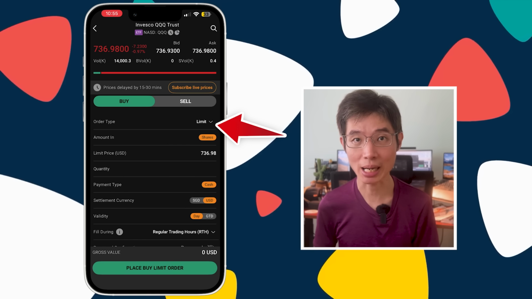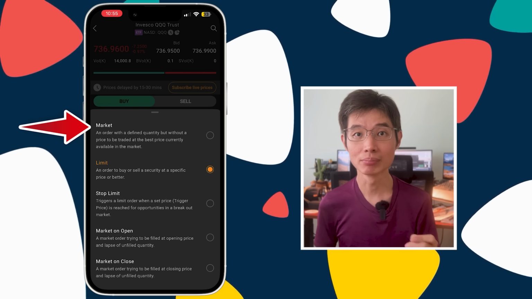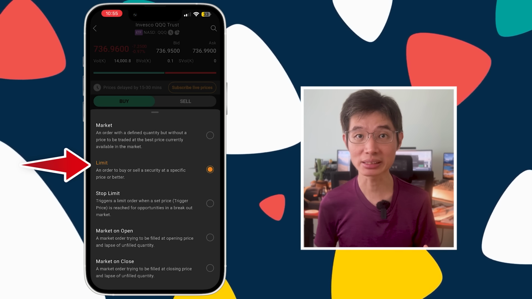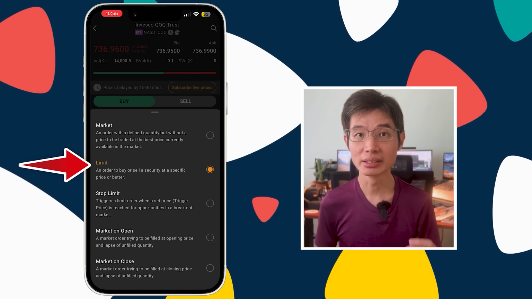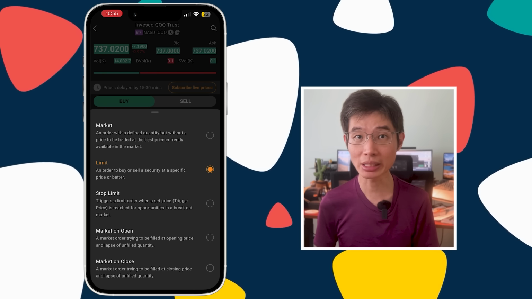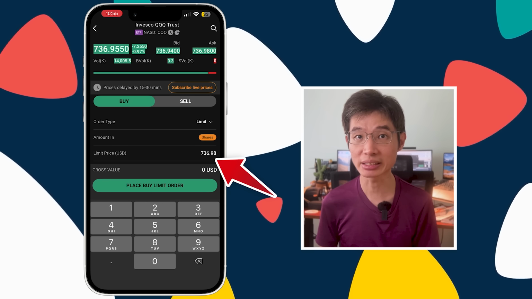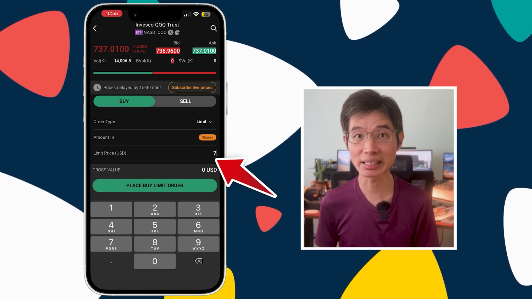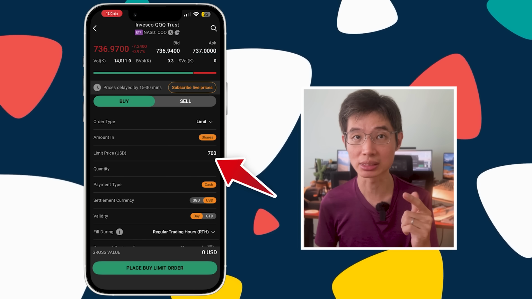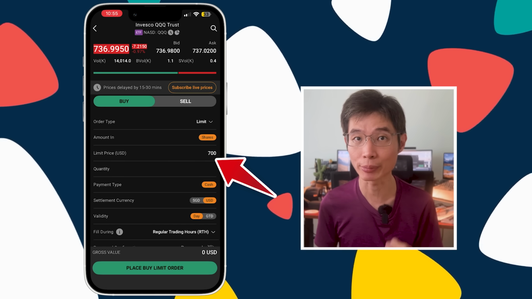Then choose your order type. The 2 most common order types are Limit Order and Market Order. Limit Order allows you to set the price that you are willing to buy the stock at. This gives you a lot more control over your purchase. For example, QQQ is currently trading at $736. But if I think that the price is too high, I can set a limit price at $700, and the order will only go through once QQQ actually hits that price.